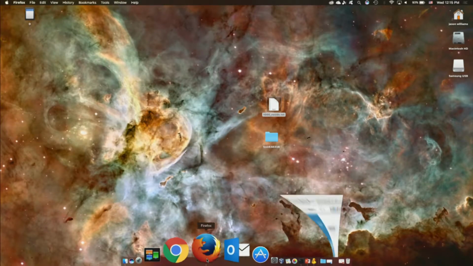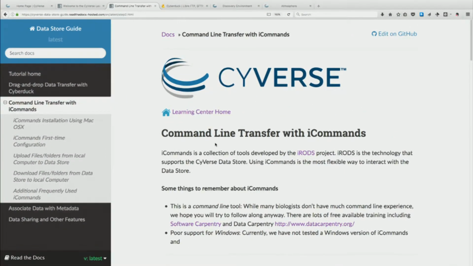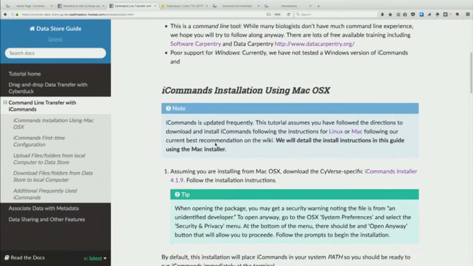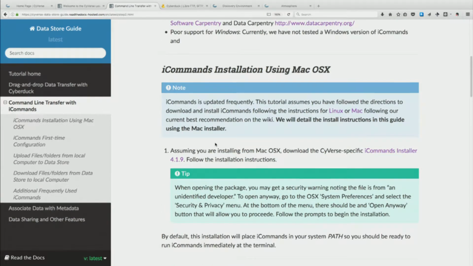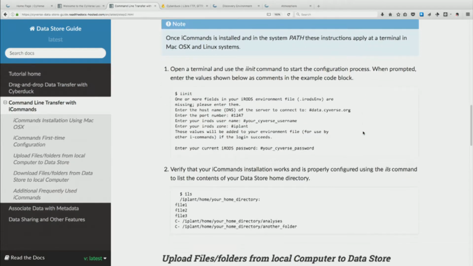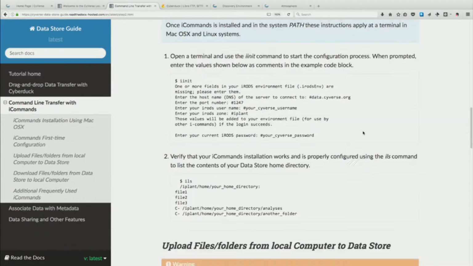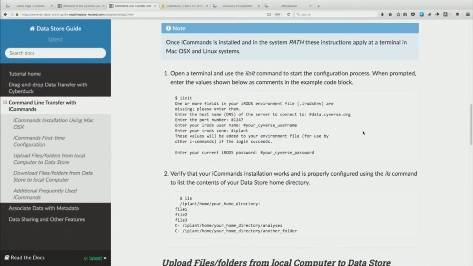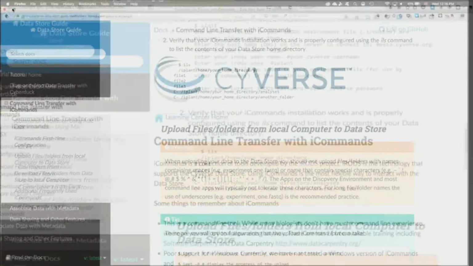So back on the CyVerse Learning Center, there's a section there called Command Line Transfers with iCommands. You'll have to go ahead and download iCommands, which is available for Mac and also Linux. So we have the instructions there where you want to download. This particular guide is just aimed at showing you how this works on Mac. So you'd have to do this setup, which just takes, I would say, about 5 minutes to go ahead and set it up. Now, I already have this installed on my computer.